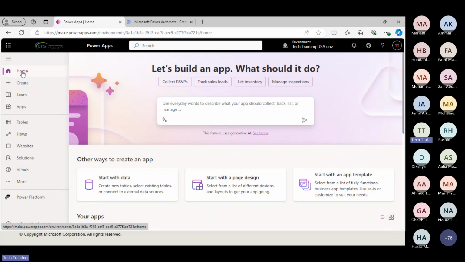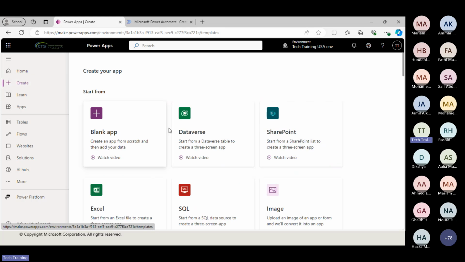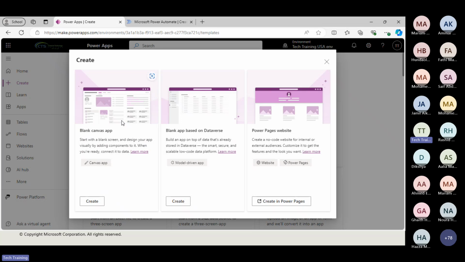I have different ways to start creating an application. You can start with data, you can start with page design, or you can press here on start and you can use Dataverse directly or SharePoint or whatever. From my side of view, I prefer to work with a blank app using the Canvas app.